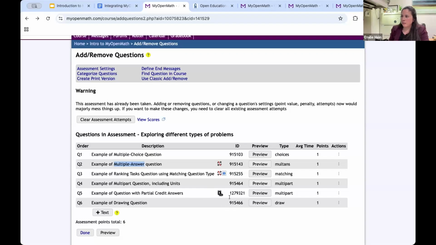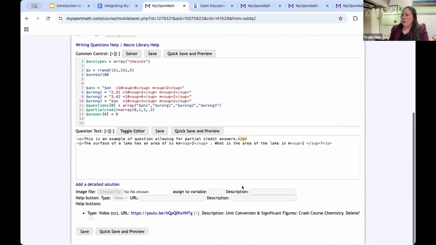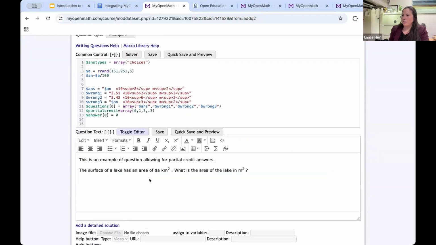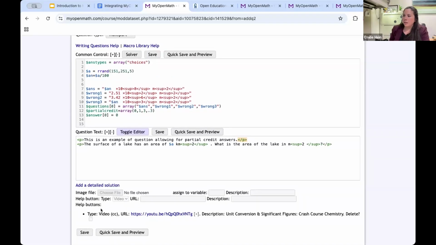You can see there's another icon on this one. And this is because for this one, so again, I can show you, this is a very simple question, not a whole lot going on. But you can add, we didn't explore this part yet, a detailed solution. So this was not done here.